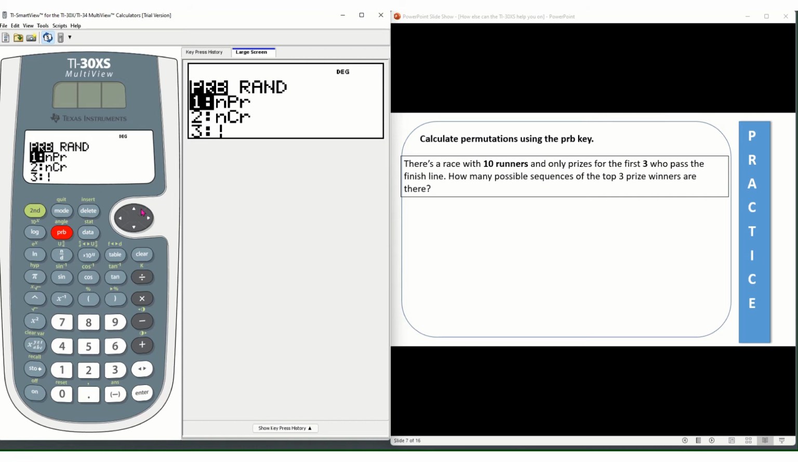You don't even need to use your arrow keys because it's the first one. So either press enter, or you can press 1, and then you're going to see it on your screen, 10 nPr. How many do I want out of this? I want 3. Once I've inputted all that information, I will press enter, and I have 720 possible sequences for these runners.